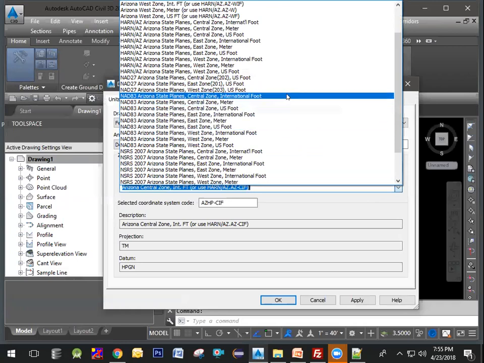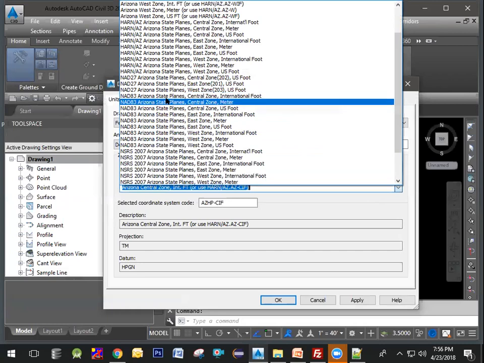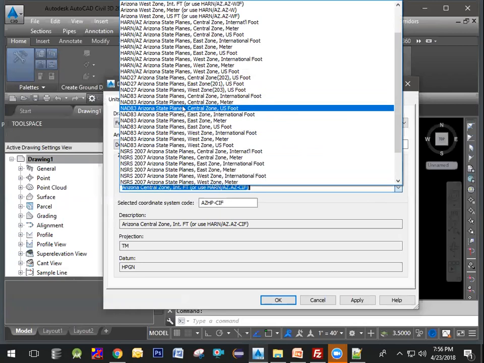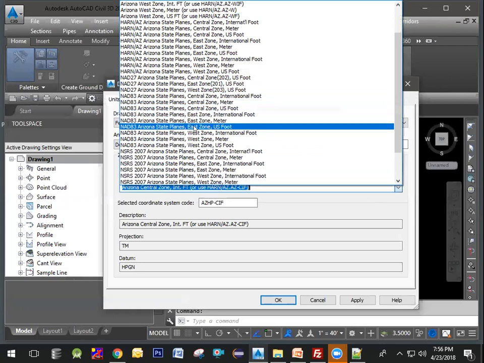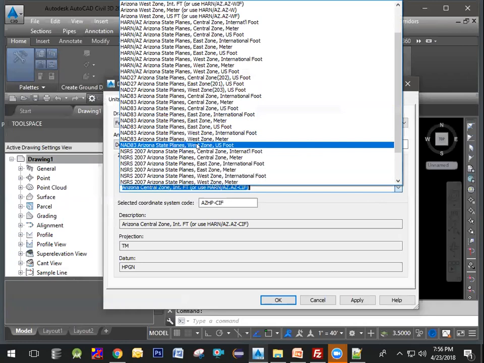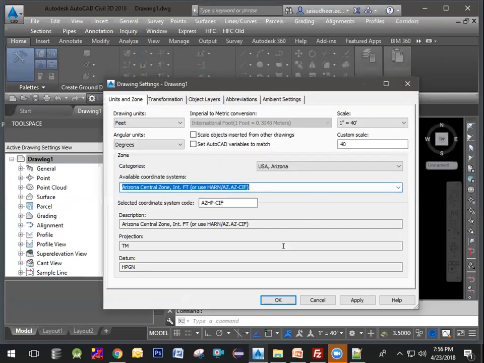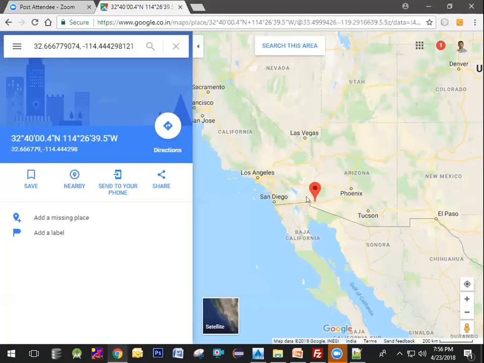So there are multiple options here, but we'll only be dealing with NAD 83 options. So as you can see, since we are using foot as a requirement, NAD 83 foot 1, 2, 3, 4, 5, 6. So we have only 6 options here in NAD 83. But if you cross check with the Google one, we are more towards the southwest.